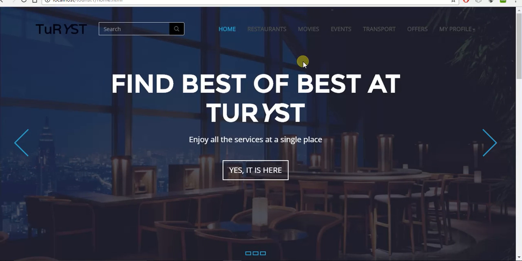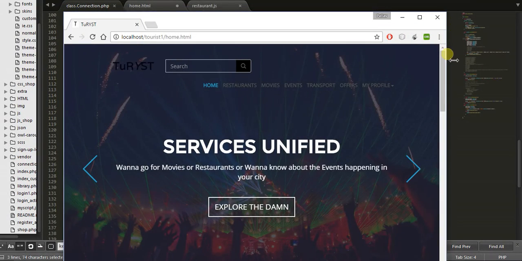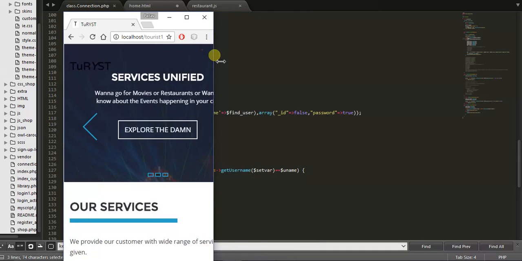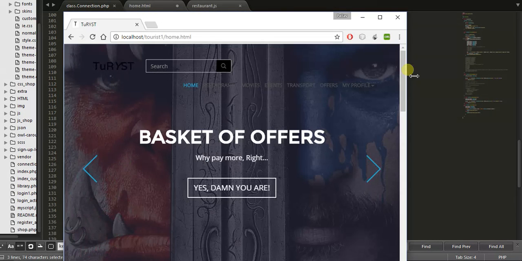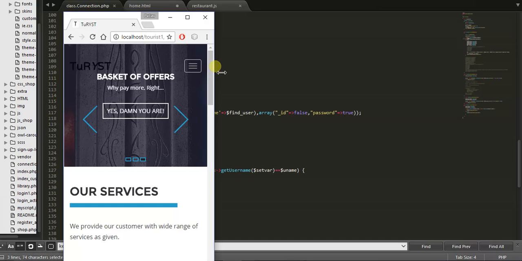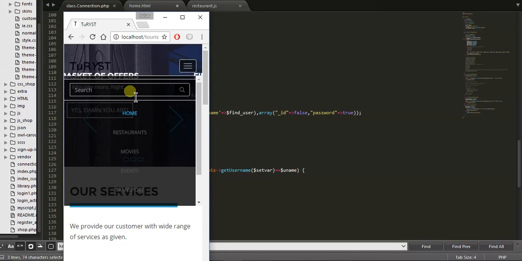Our website is responsive and gets adjusted however the screen is changed. Yes, you can see here the responsive part which we have implemented.